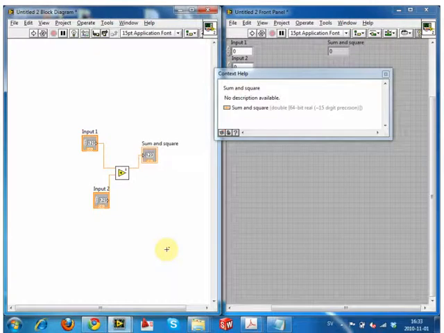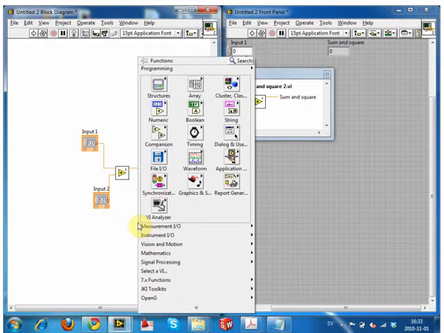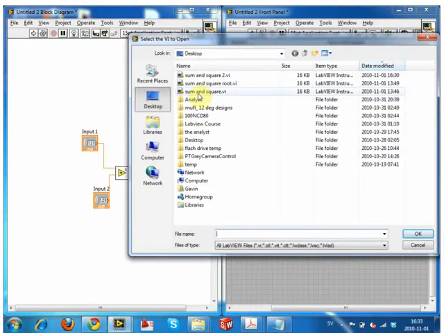How do you place the previous one again? How do you do what? Sorry. How do you place this one? Yeah. So you got to right click. Okay. You got to select VI. Okay, there you go. And then find the one that you want, and then you should be able to just drop it on the screen.